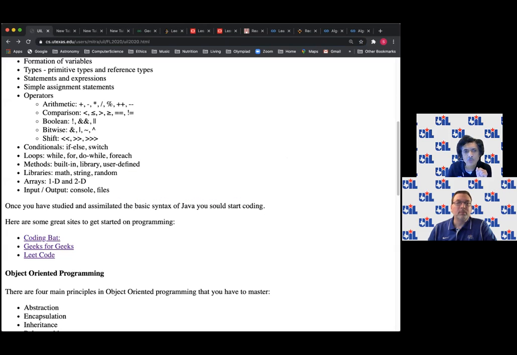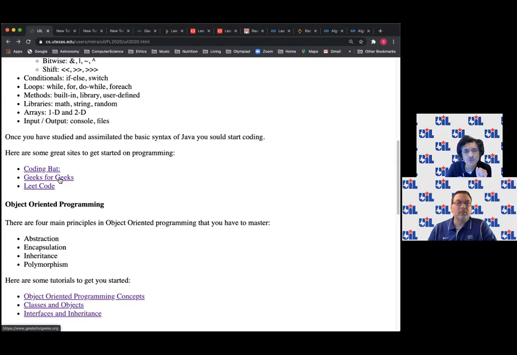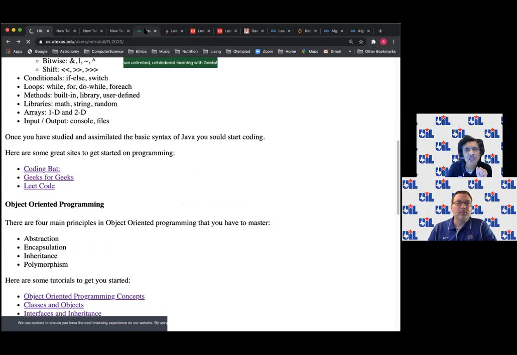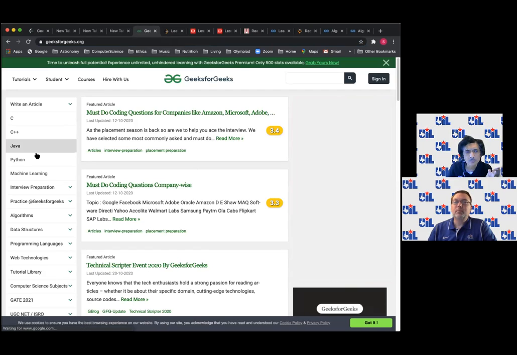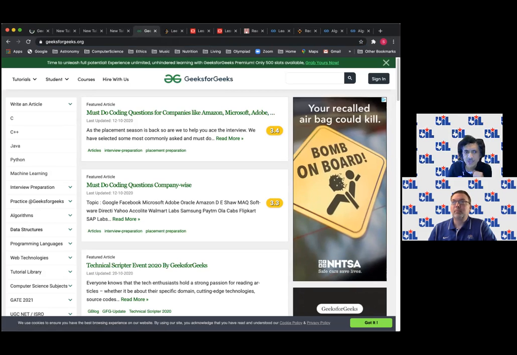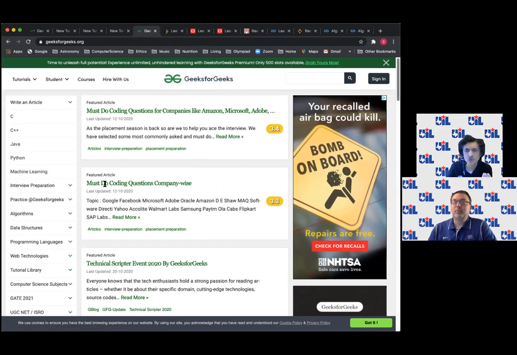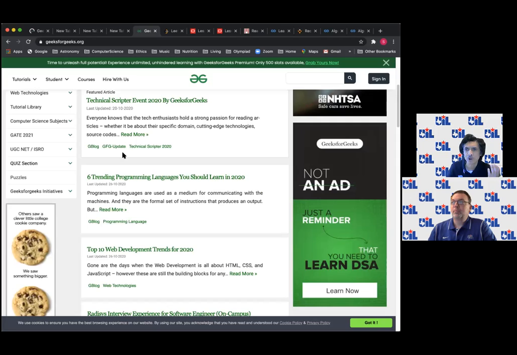Next, I would go to Geeks for Geeks. This site has got a wealth of information. First, it has the syntax of Java, which we just covered. It has algorithms. It has got data structures. And if you scroll down, it has even puzzles and quizzes. So this is a great place for you to do some substantial programming.